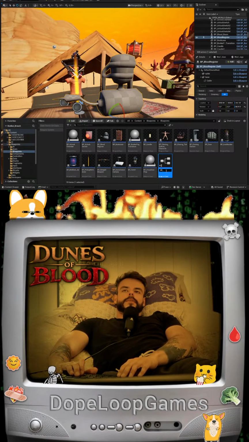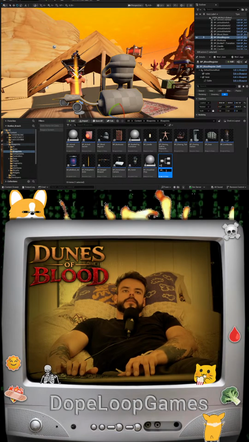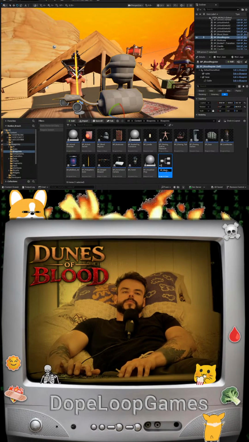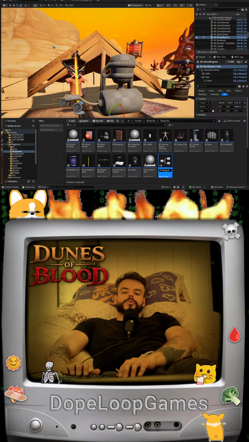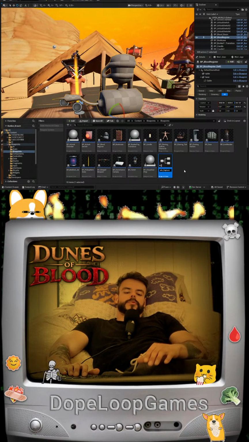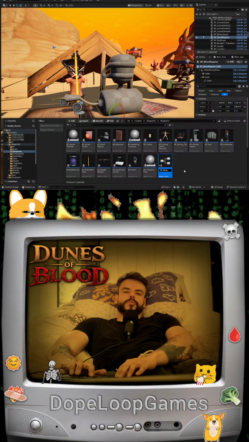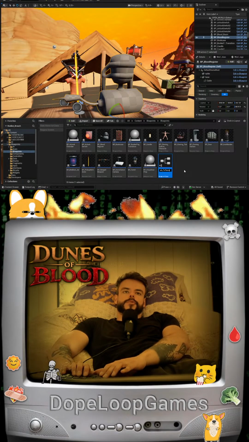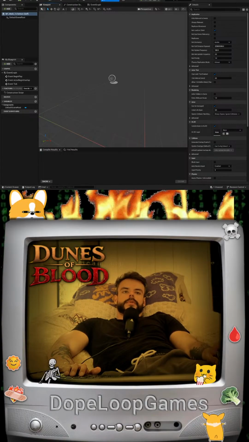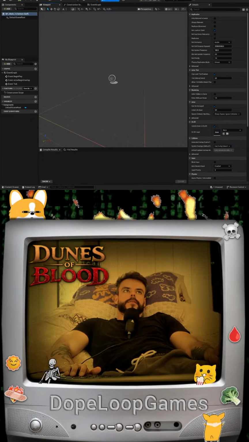So let's name this BP 3D. Let's just call it mesh capture. No, I don't like it. Mesh to texture. Yeah, that's more self-explanatory. I like that. A bit better.